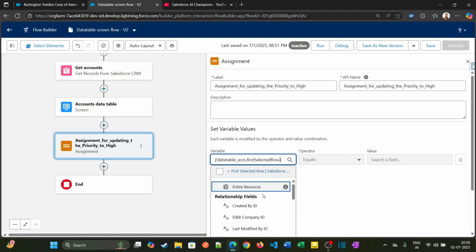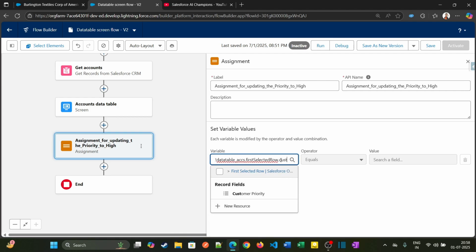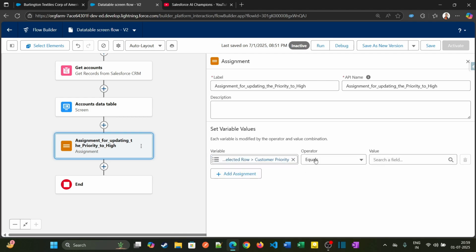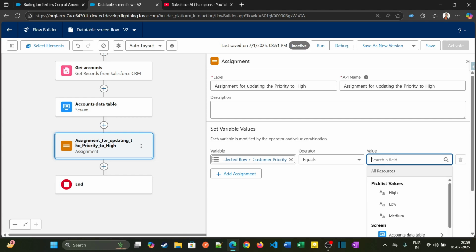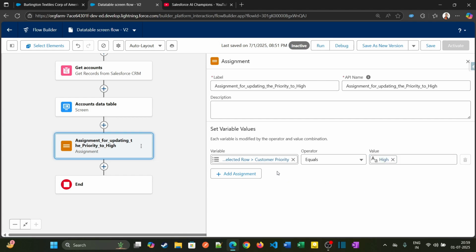So I'll click on the first selected row, and it will now show the particular account record that we are going to update, like customer priority in this case. So I'll select this customer priority field and update it to high. It's already showing the pick list values. So as of now, using this assignment element, we are just updating this customer priority for the selected account to high.